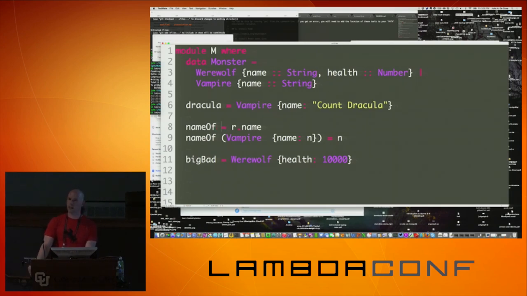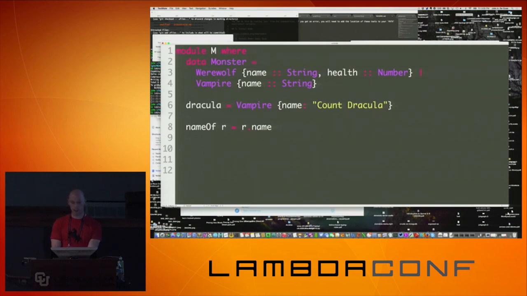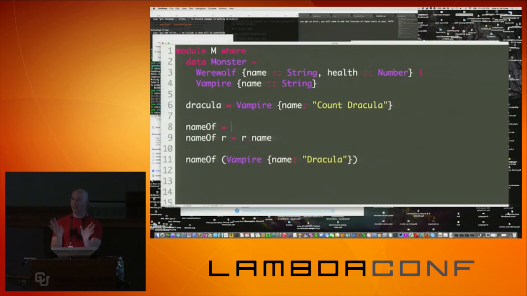Theoretically, if we had constraints, we'd be able to. I was just trying to figure out what feature of the type system would allow us to write something like name of r equals r dot name. So that will compile, but it won't work. Yeah, that's correct. So you could write a name of, but here's the issue. If I try to do name of, then what I'm passing to this is the actual type of this. Actually, let's just declare a break right now.